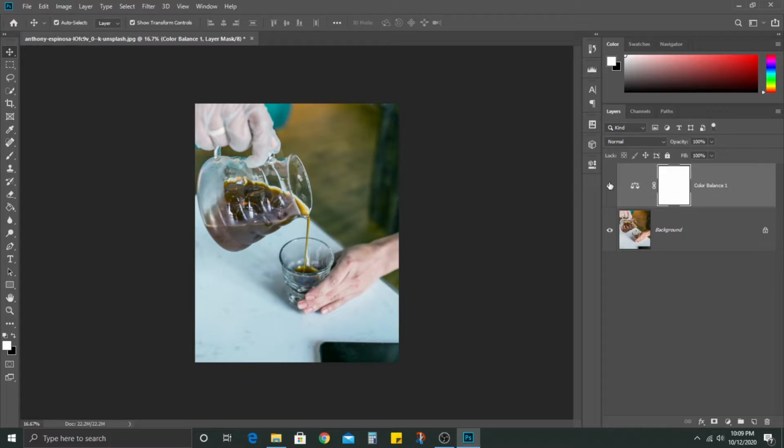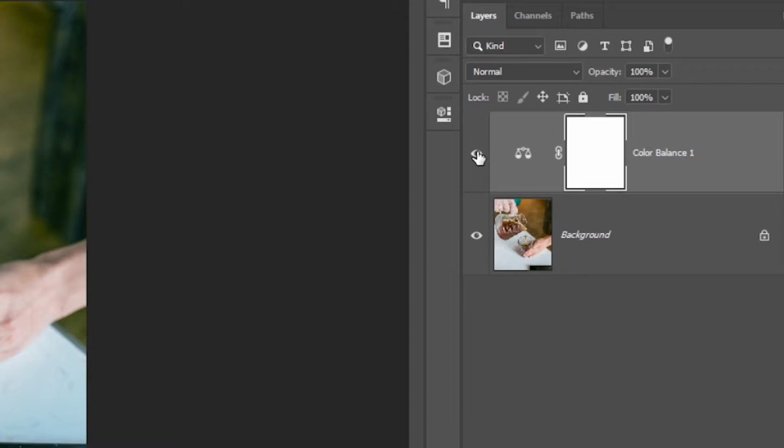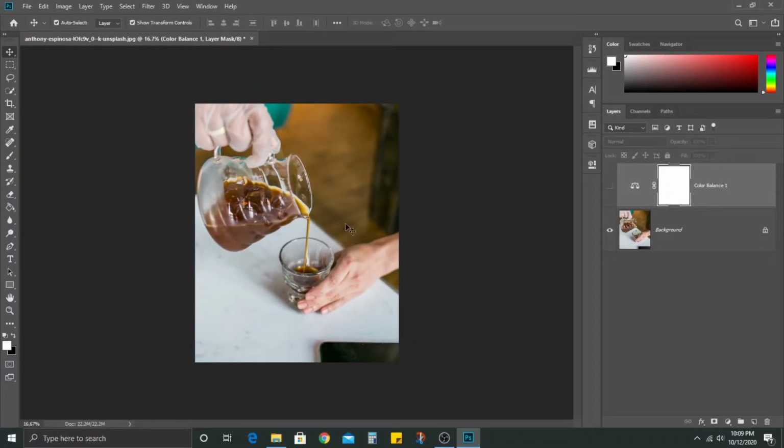Now you can see the big difference. If I click on this eye button, this one layer will hide. You are able to see your background layer, so you can see the big difference in both.